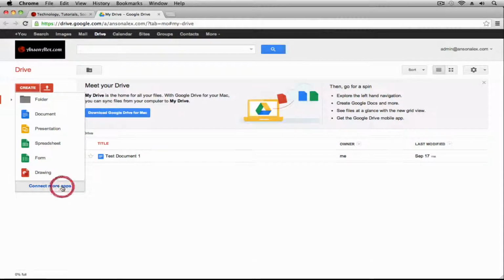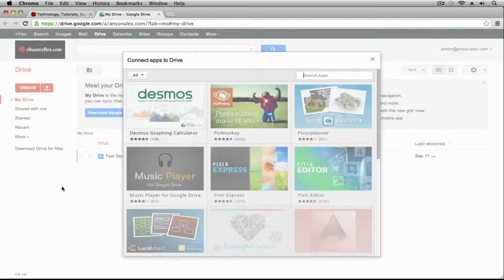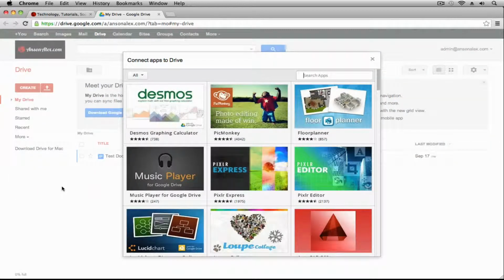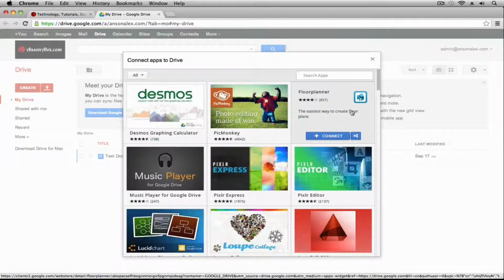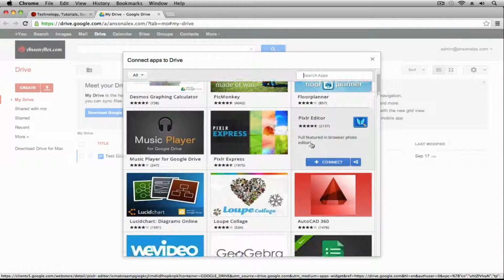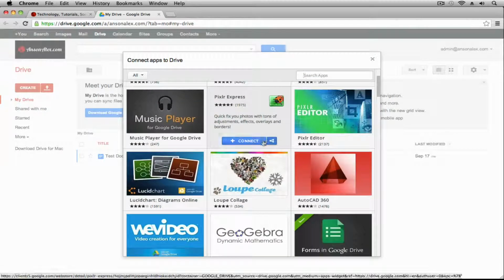So if we click on Connect More Apps, we get a list of all these other apps that other companies, third-party companies, are creating and linking and integrating with Google Drive, and there's some really cool ones in here. Obviously, which ones are most beneficial for you is going to depend on your particular situation, but if you just scroll through here, I'm just going to kind of mention a few of them as we go.